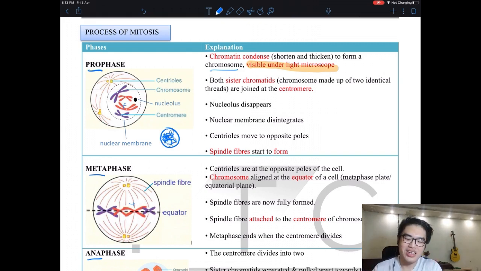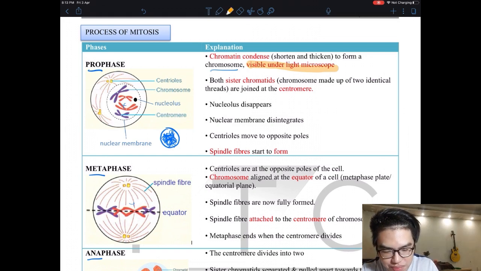It looks like this. Okay, like a bunch of hairy stuff moving there. Okay, so this is prophase. So very important. Okay, this is one of the points. Chromosome visible under light microscope. This is my first point. Okay, if they ask you what happens in prophase.